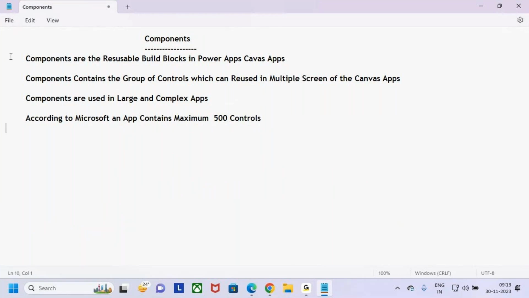So keep in mind what a component is, and how many controls Microsoft recommends using to create an app. Microsoft recommends using 500 controls to create an app, then your app performance will increase. If you are using more than 500 controls, automatically the performance of our app will decrease.